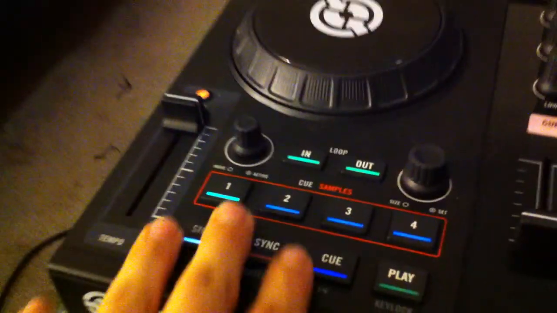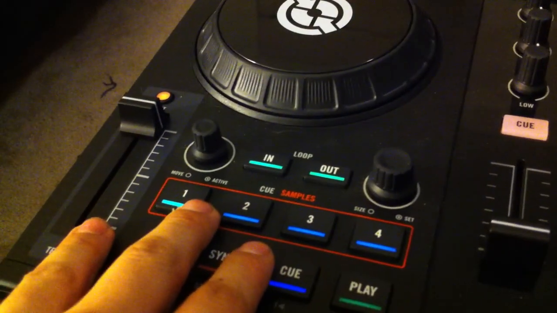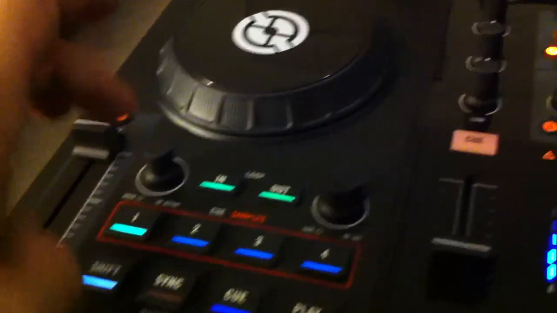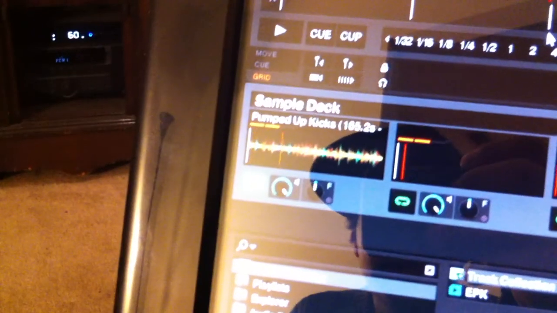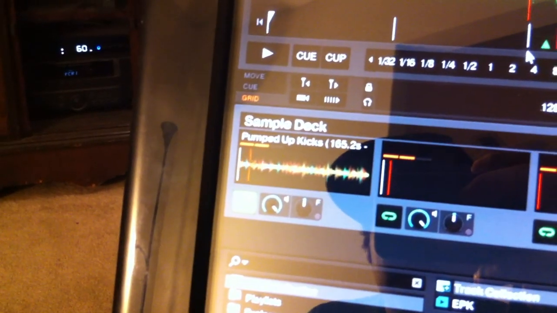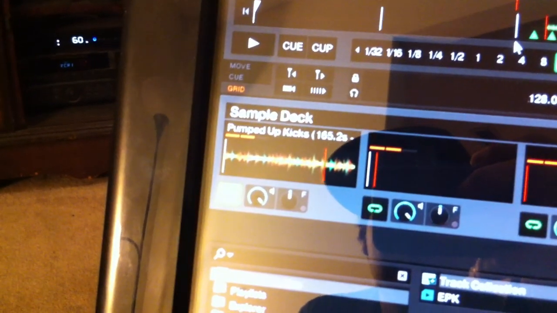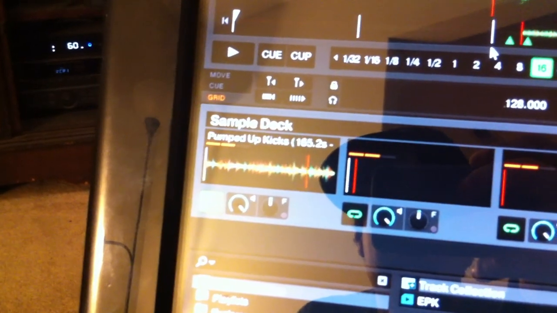So here's something I haven't shown you yet. It's what I call individual slot cue point jumping. It actually triggers the slot at either the beginning, 25% of the way through, halfway through, or 75% of the way through.